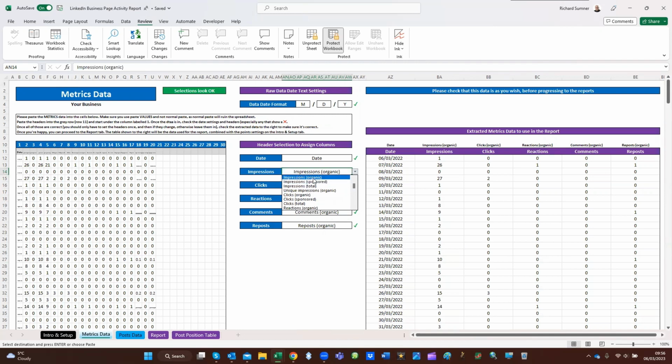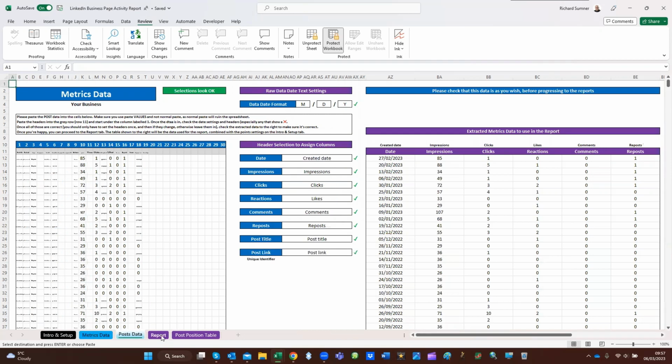Because I don't have any paid posts, I've just selected organic, but you might want to change these to totals. So you can just go down and change them to totals, so clicks, totals, etc. You can select which column you're actually using for each of those, so you don't have to stick to organic. So that's the metrics data, post data, and now you're ready to view.